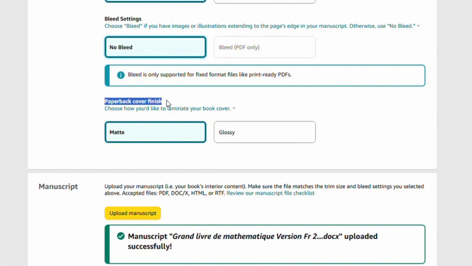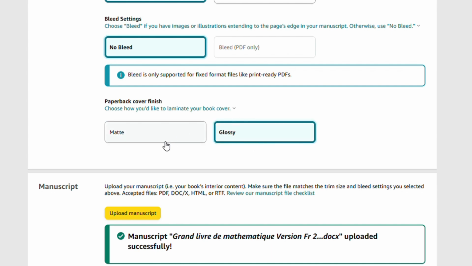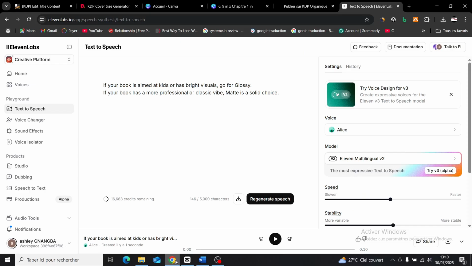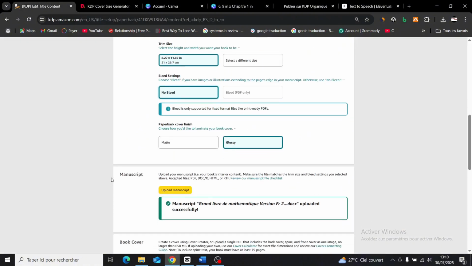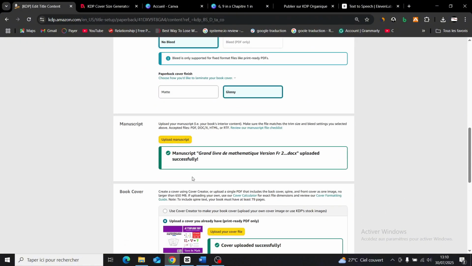Now, let's talk about how your cover will feel and look once printed. You'll be asked to choose between matte and glossy. Matte gives your cover a smooth, soft, non-reflective finish. It feels professional and elegant, ideal for novels, self-help books, or minimalist designs. Glossy adds a shiny, reflective finish that makes colours pop. Great for children's books, comics, or any colourful content. If your book is aimed at kids or has bright visuals, go for glossy. If your book has a more professional or classic vibe, matte is a solid choice. Once the size is selected, I simply go to Upload Paperback Manuscript and upload my book file.